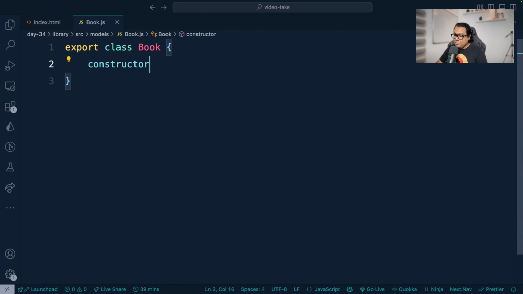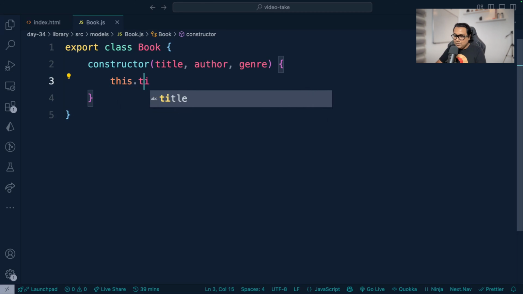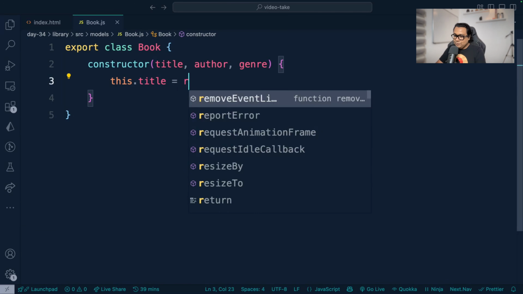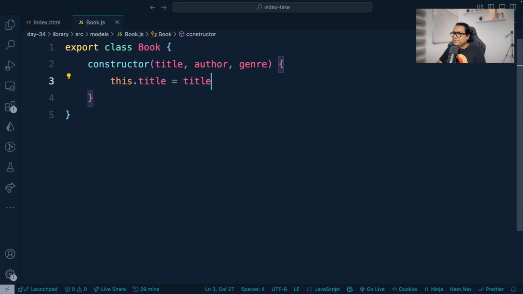What will be the constructor of the book? What is it going to take? It is going to take title, because those are the three fields. One is author, and then we'll be taking the genre as the input. After taking all this input, what do we do? We do this.title = title. Very basic thing we have learned in the ES6 class.